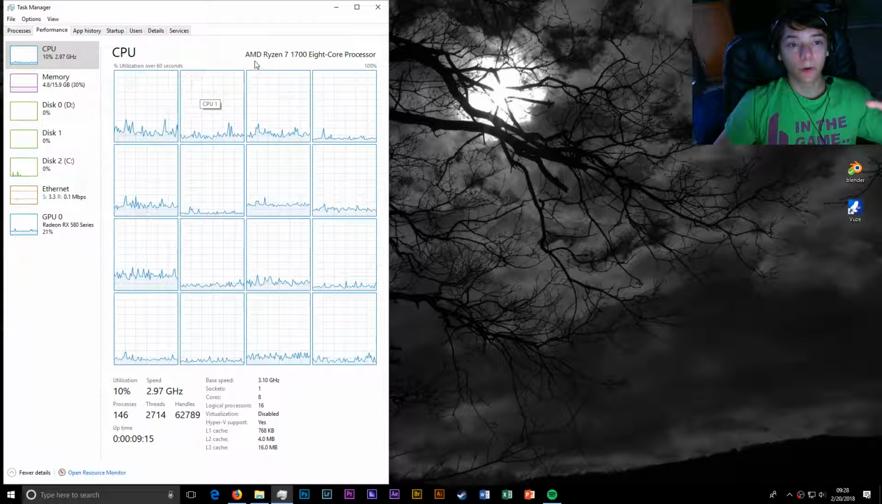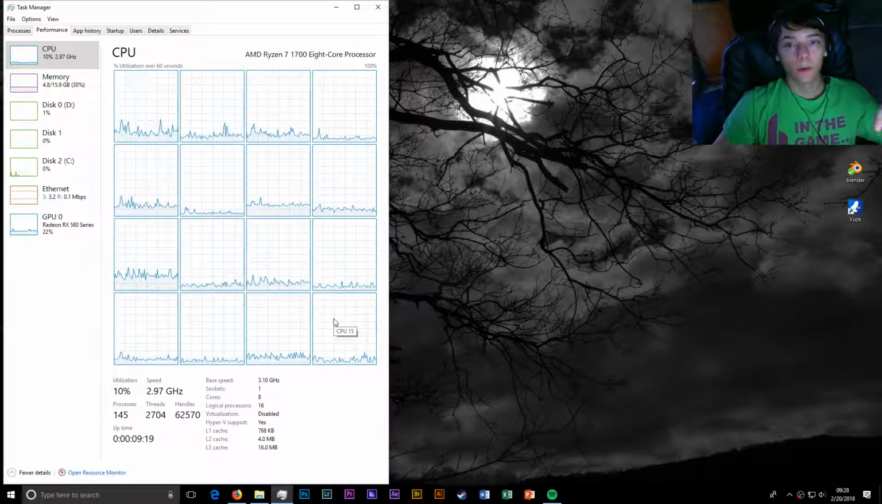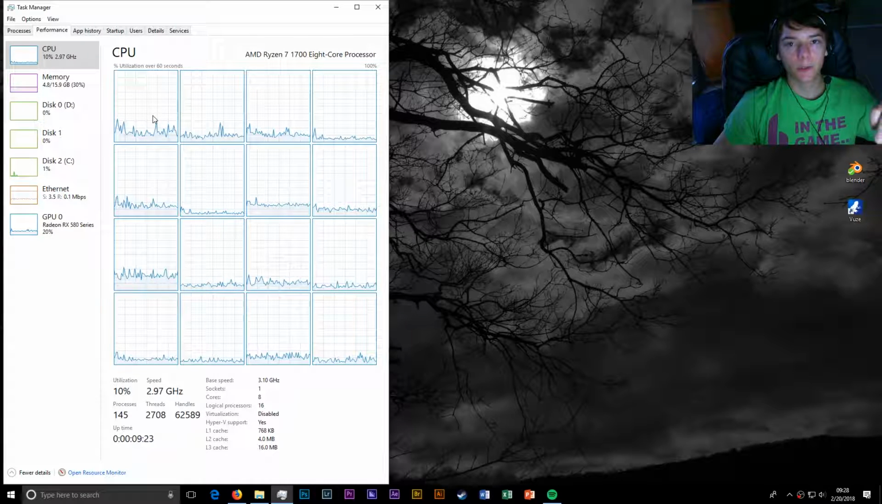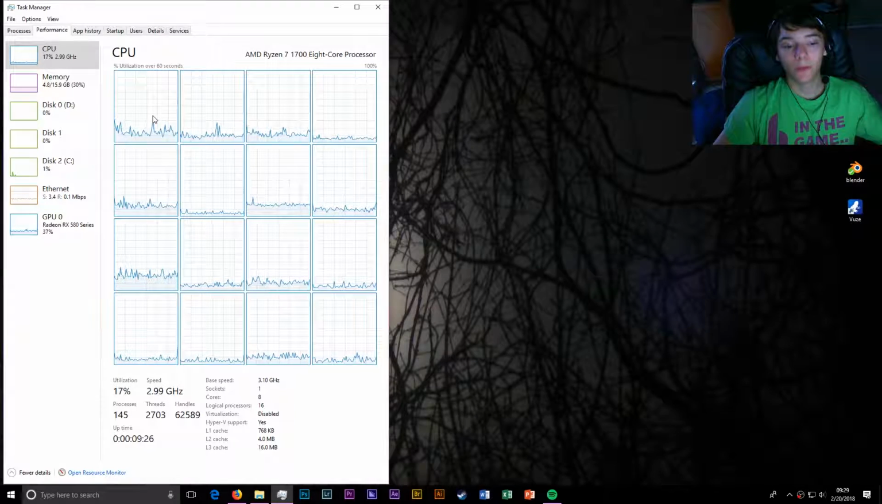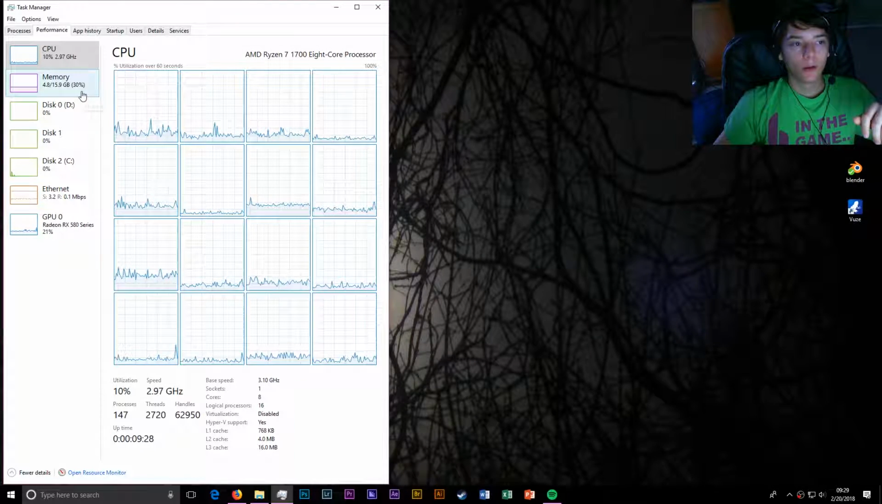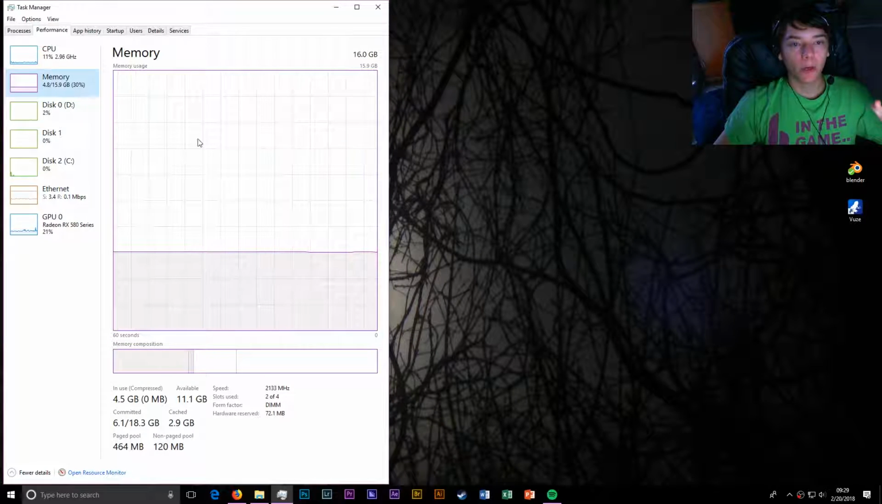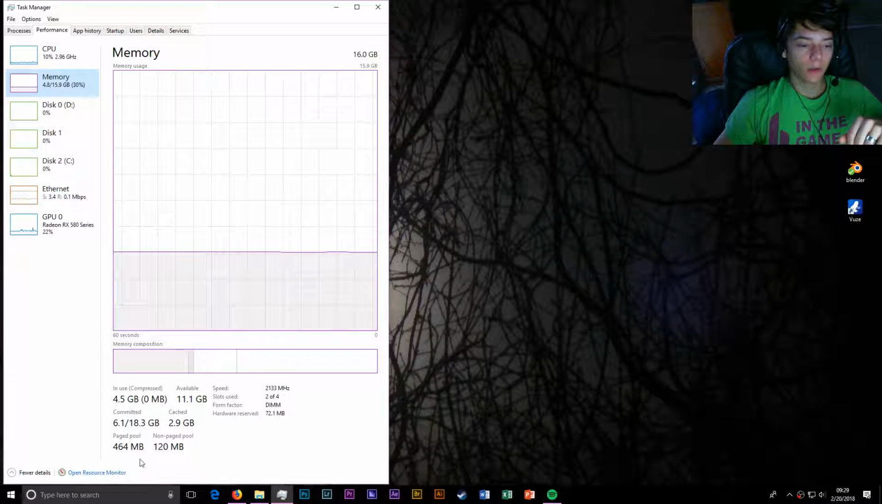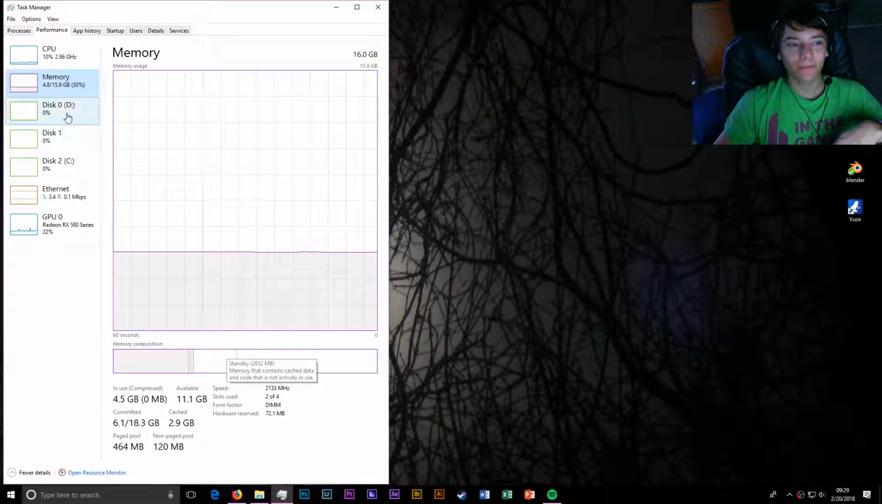I have a Ryzen 7 1700, so I have 16 logical cores. Windows Task Manager starts numbering them at 0 though, so it only goes up to 15. And memory, I have 16 gigabytes of RAM, 4.8 gigabytes is being used right now. And you have all that little information that I don't pay much attention to, but you might.